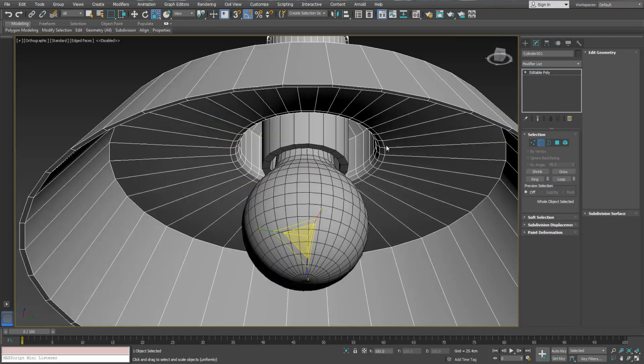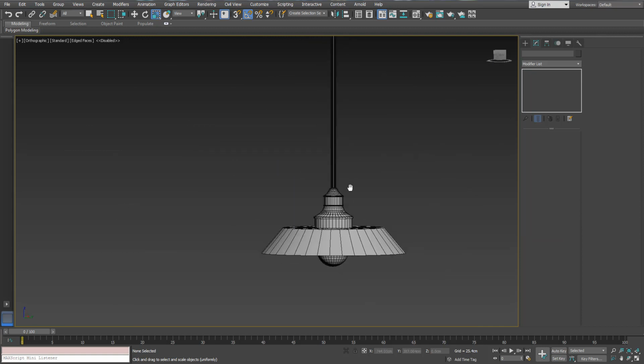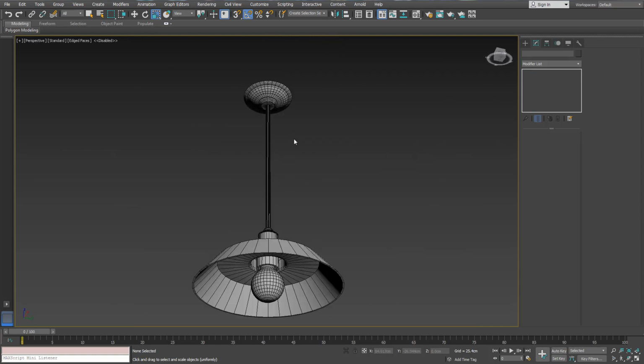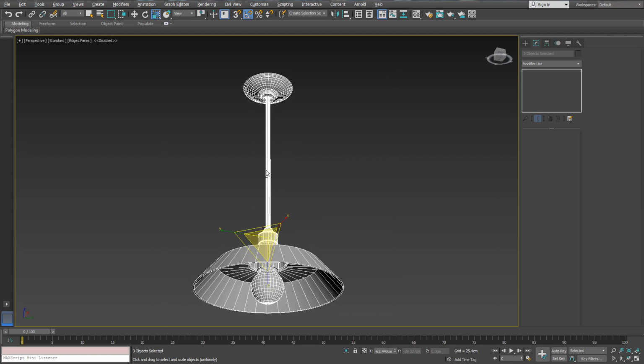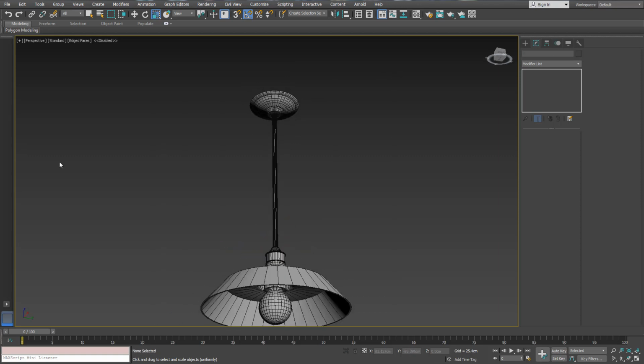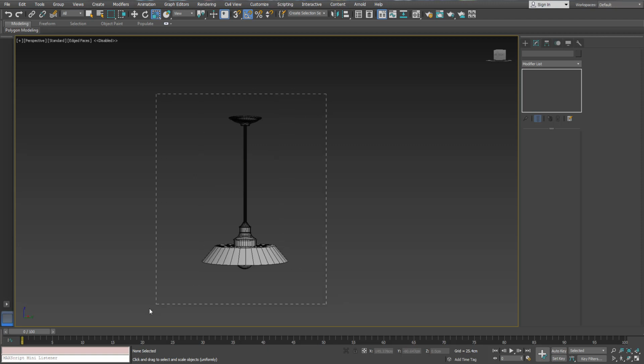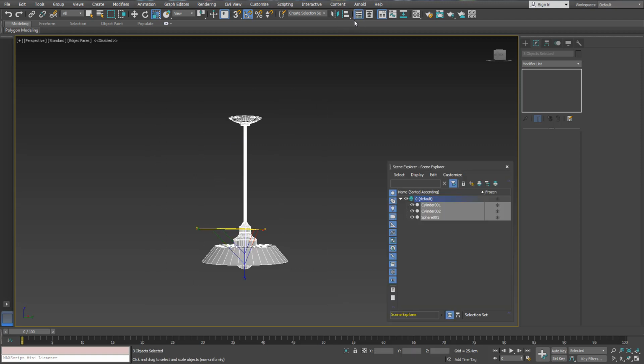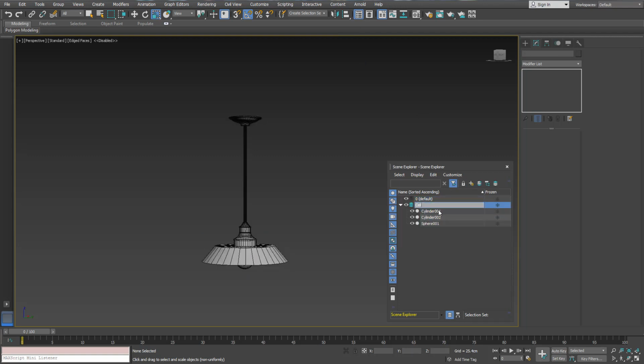Alright, for now we are trying to make sure that this area here is a little bit smooth because I feel like it has to be this way. Also, for now we're going to probably select everything, and we're going to create some layers. One of these is going to be for the high poly and the other is going to be for the low poly.